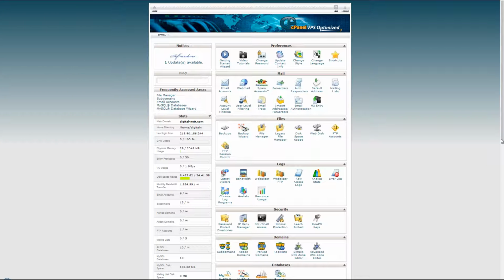Today we're going to have a look at how to set up an email account using cPanel, and then how to configure that using a third-party email provider such as Gmail. So most of you will have a cPanel server set up with your hosting provider, and all you need to do is go to your web URL, such as www.digital-noir.com/cpanel, and enter your login details.